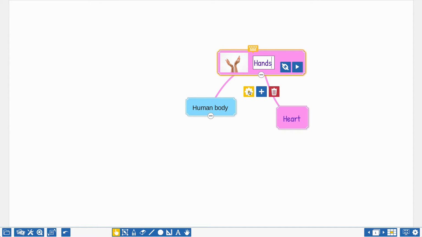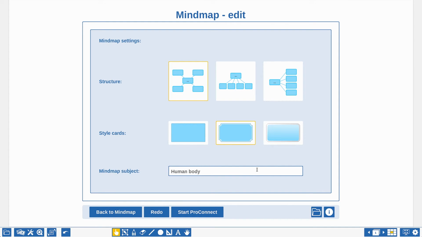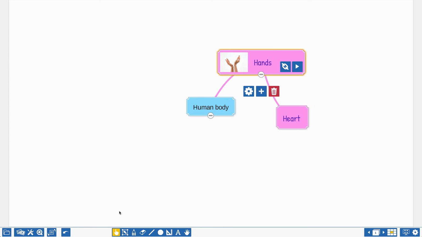If you would like to change the structure of your mindmap, or you would like to save your mindmap, you can use the button Return to Edit menu to return to the tool start screen. If you are in the Edit menu, then you can return to your existing mindmap via the back button in order to carry on working.